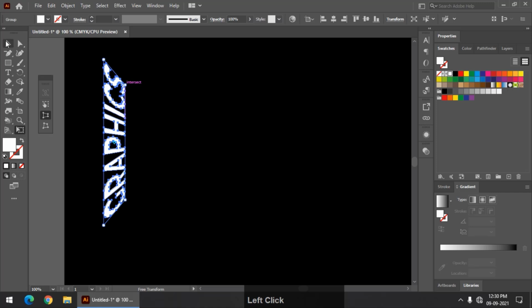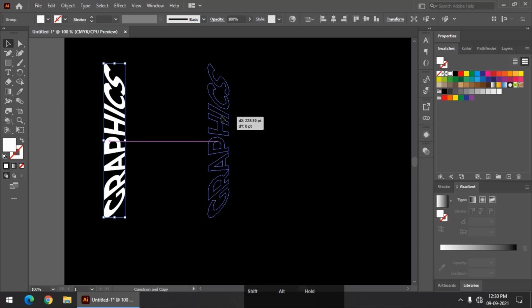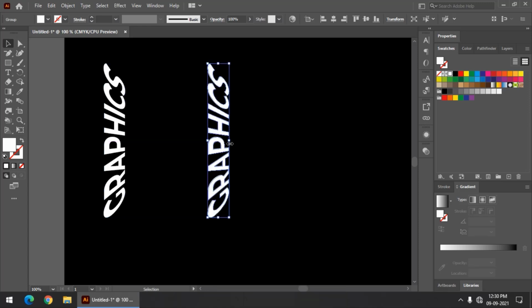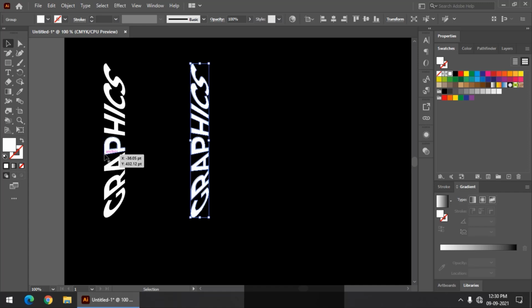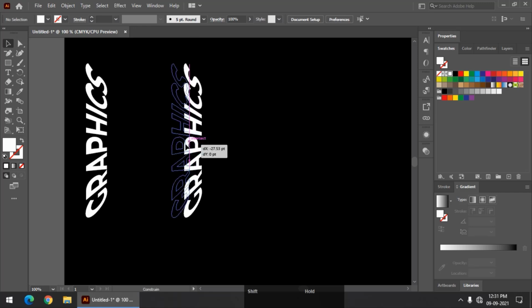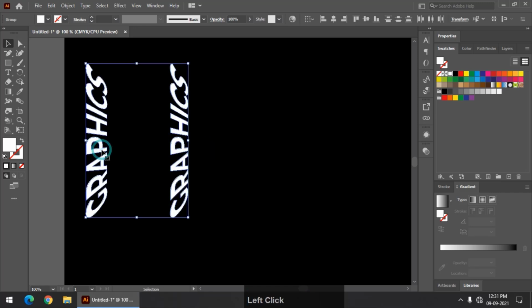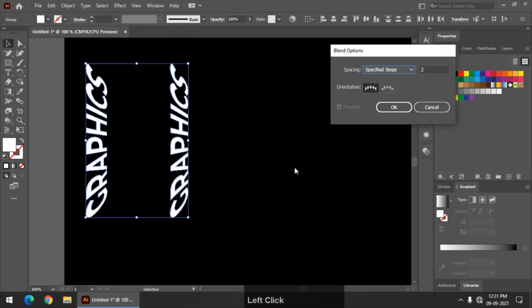Whatever amount you like. Now take a copy of this using the Alt key, or the Option key on Mac, and change the size a little bit so that it will look a bit different than the first text. So there will be some variation between the two shapes or the text. Now adjust the distance as per your requirement. Maybe I will put it over here, like this.